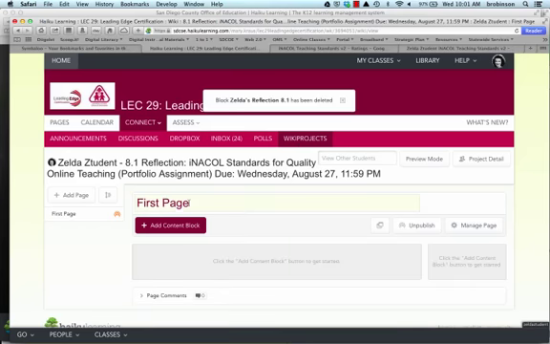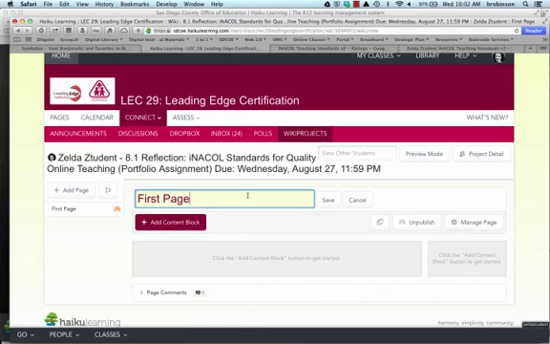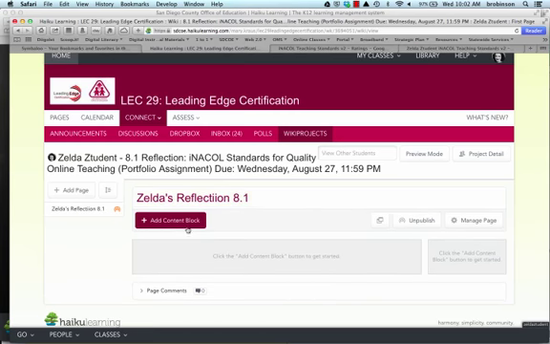And here we go. So the first thing I'm going to do, of course, it says automatically first page. I'm going to say this is Zelda's reflection. There we go. So I'm going to get rid of that first. And then I'm going to say Zelda's reflection 8.1. And save that. Then I'm going to add a content block.